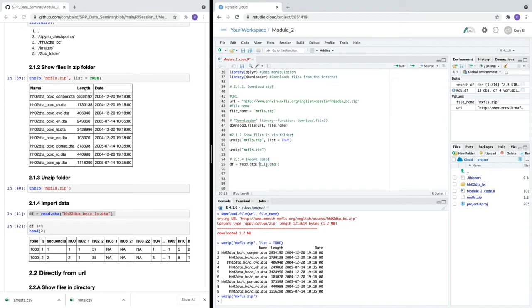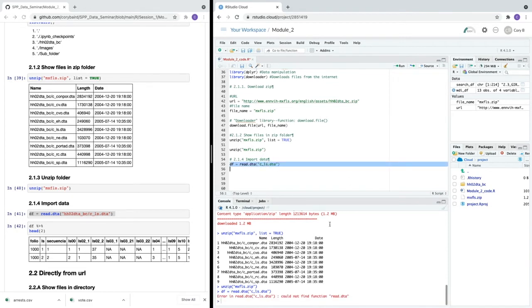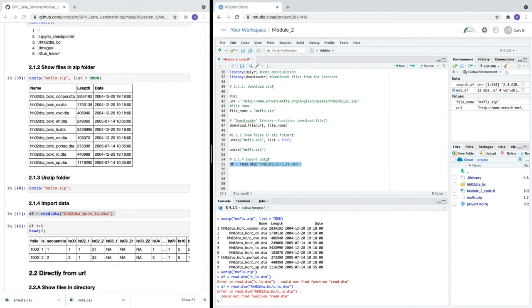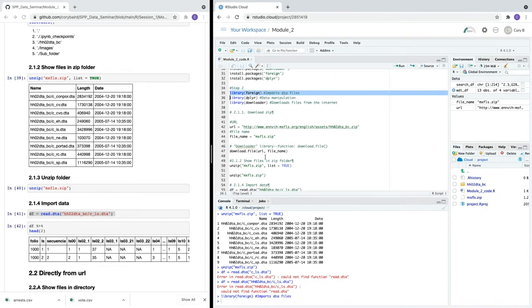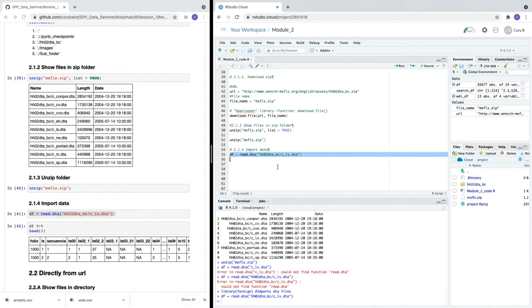Let's say I just type in the name of the DTA. It's not going to work because that DTA is not in this folder. It's not in this directory. So we need to add the name of the directory, which is hho2dta_pc. And then now we should have that. Maybe it didn't work because we didn't have the, yep, there you go.